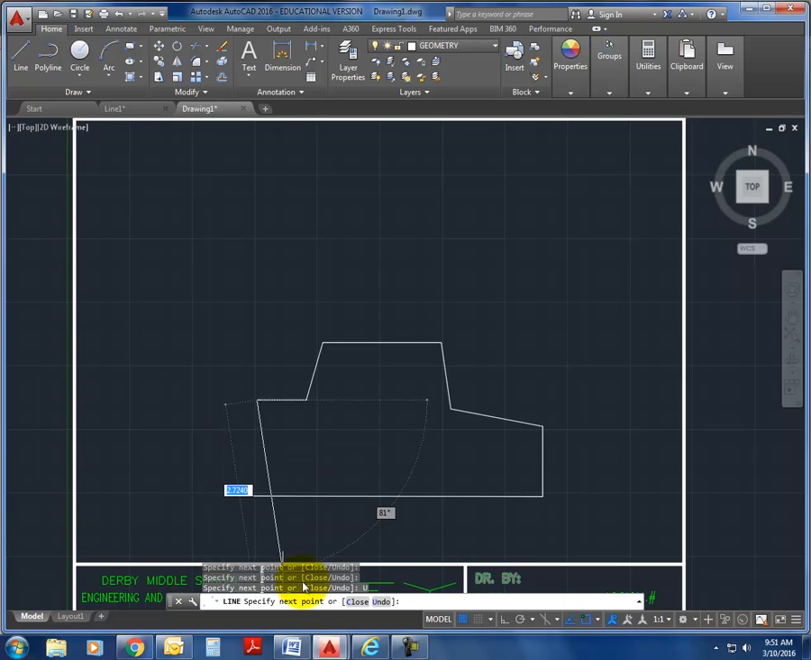And you can see that down here it says line specify next point, or C for close, or U for undo. Always look to this menu down here for options to use while you draw.